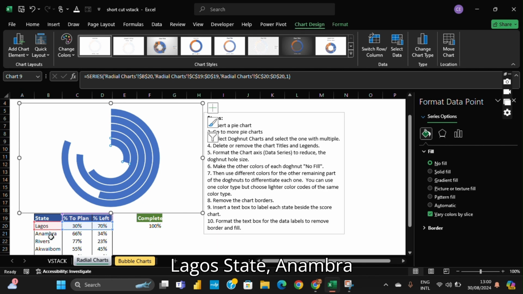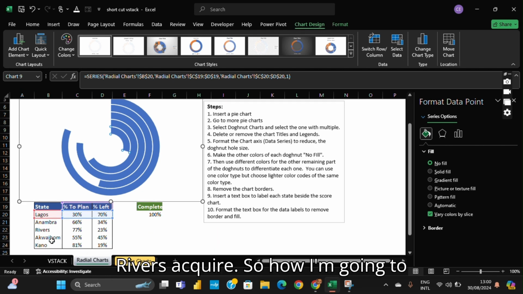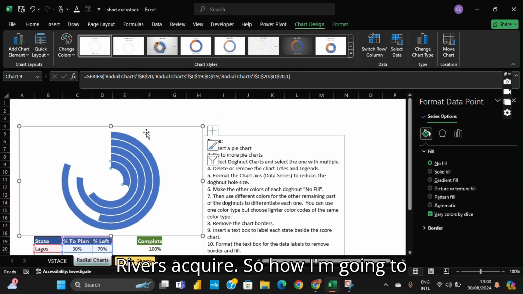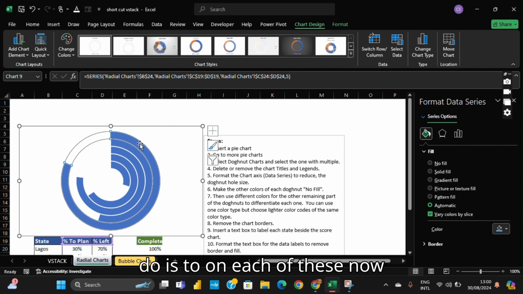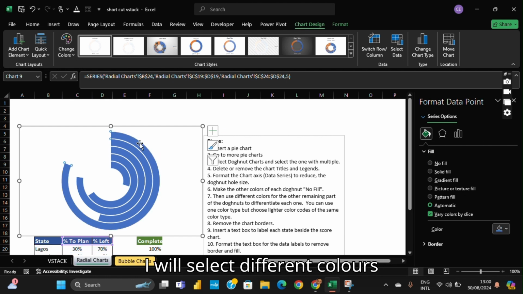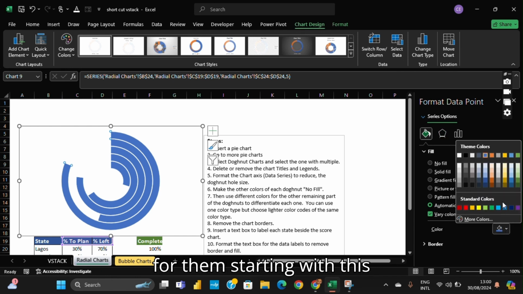So the next step is, I want to be able to differentiate Lagos State, Anambra, Rivers, Akwa Ibom, and Kano. So on each of these now, I'll select different colors for them, starting with this.